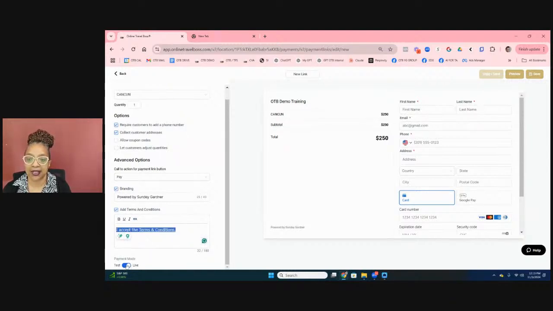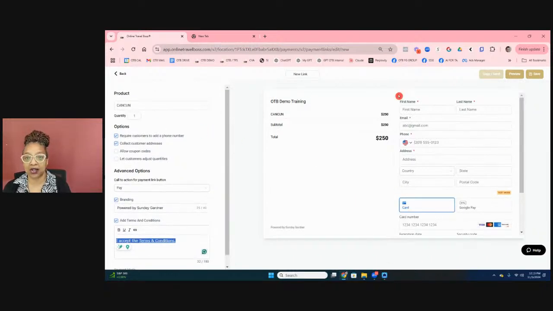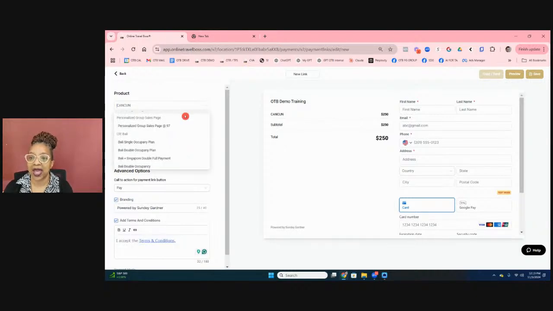Now I'm going to do this in test mode so I can actually show you how it works. And so now I've created this payment link, and I can include that payment link in a text message. I can send it in an email, and it's going to be a payment link just for the deposit for my Cancun trip. Now, if I had a different one, let's see, I think this one, these are all single payments. These are not recurring, which is what you would do as a single payment.